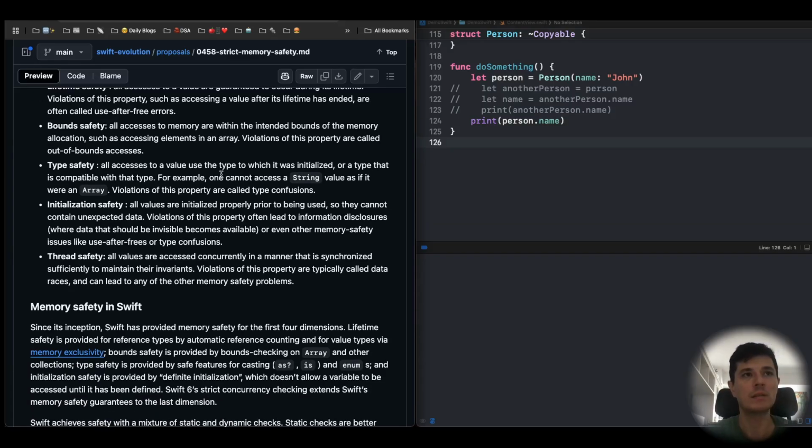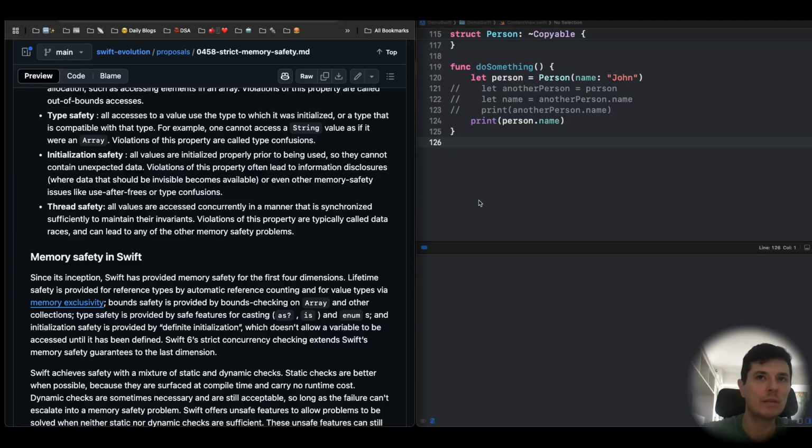Type safety: in Swift, all accesses to a value use the type to which it was initialized or a type that is compatible with that type. For example, I cannot access a string as if it was an array. Violations of this property are called type confusions. If I have an int and I treat that int as a string, I'd get an error. If I have a var text string and then I print that text, I would get an error because I haven't initialized the variable.